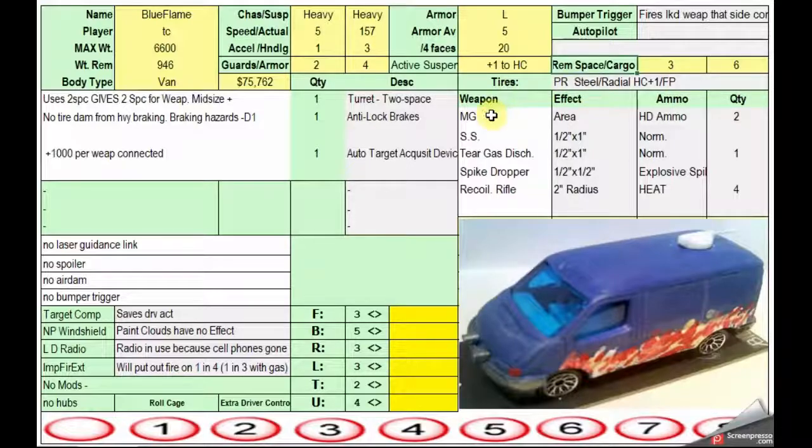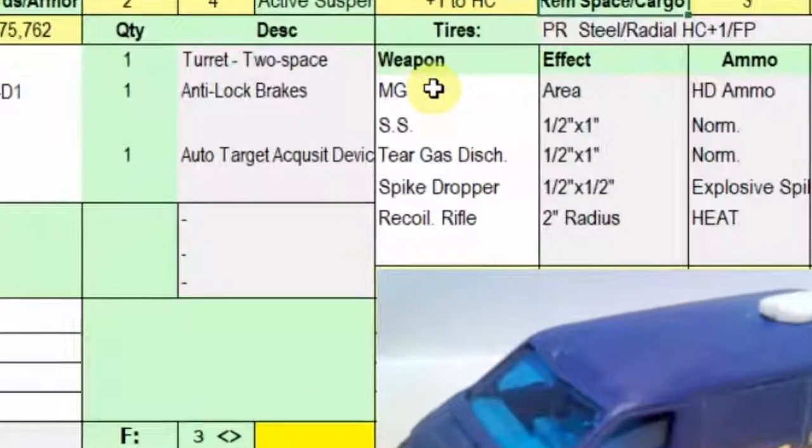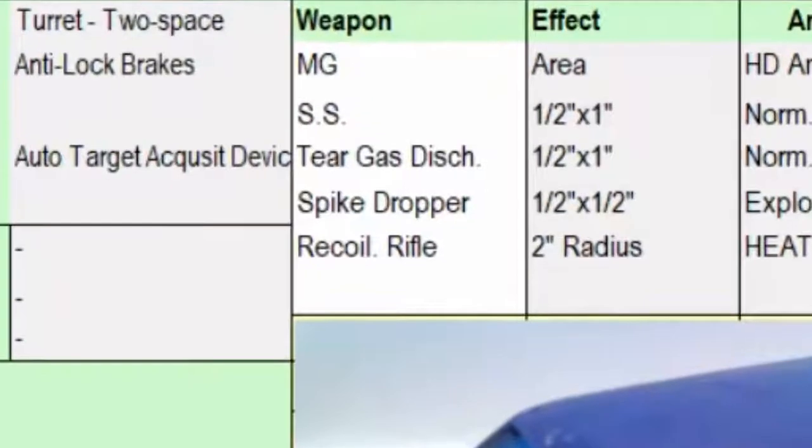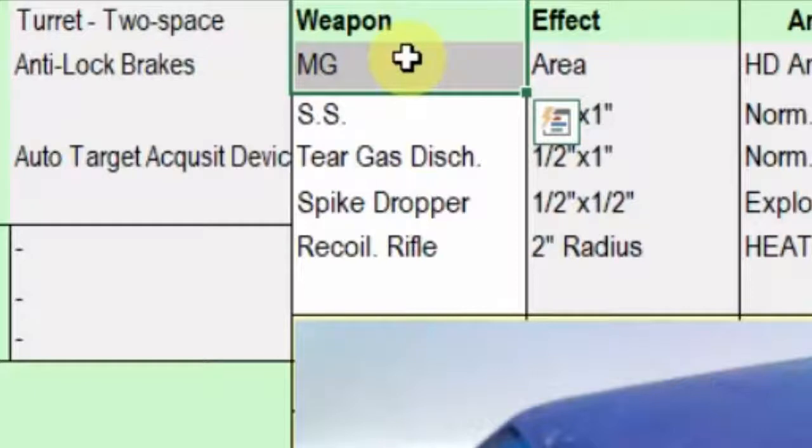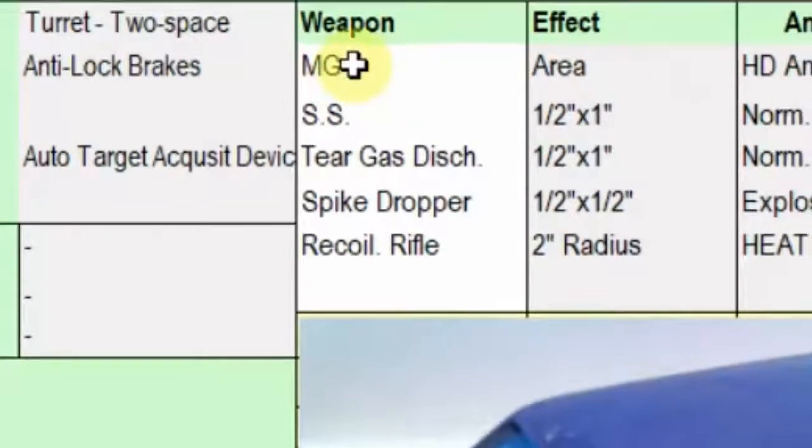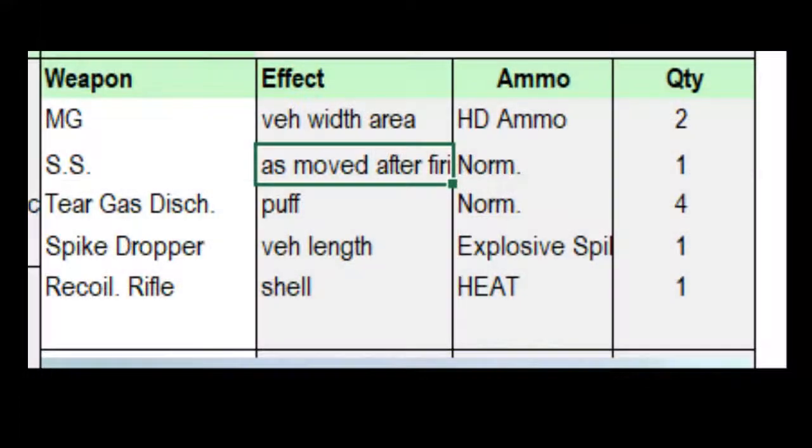Now, weapon section. He's got machine gun. Well, there's 2. You see how the quantity's over there and the weapon is there? There's a reason for that. There are certain manipulations I could not do in the program. I had to leave things because of the width of certain cells to get them to work right. So I had to put quantity over here, away from where you think it would be. Anyway, so there's 2 machine guns. They're an area effect weapon with HD ammo, high density ammo.